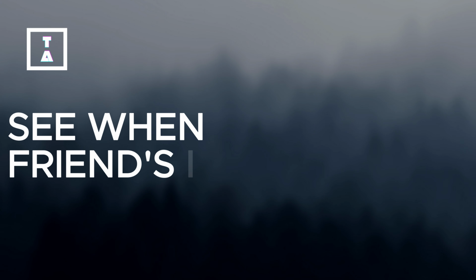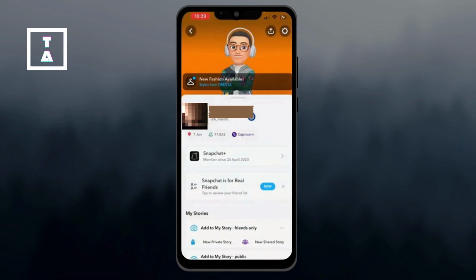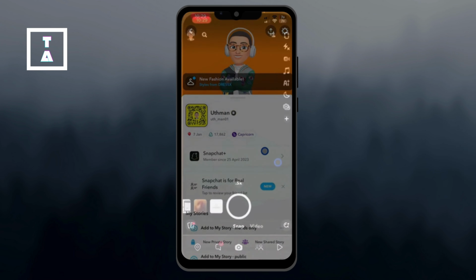In today's video, I'm going to show you how to see when a friend is in your chat on Snapchat. With Snapchat's latest update, they've added a cool feature in Snapchat Plus that lets you know when someone is currently viewing your chat. Let's dive into it.